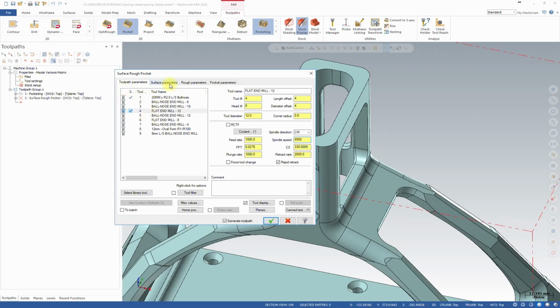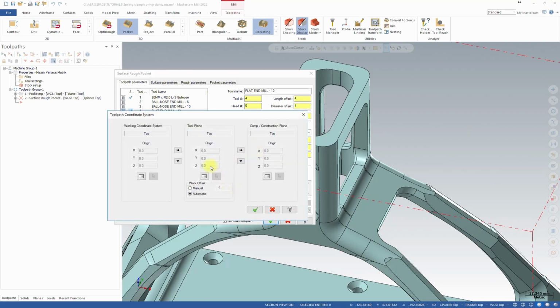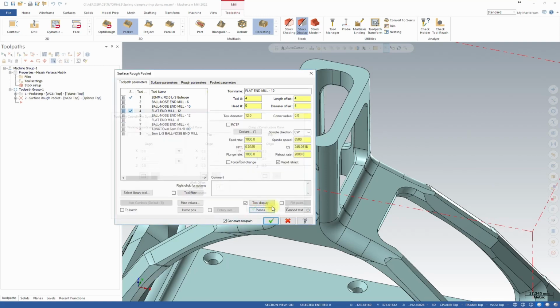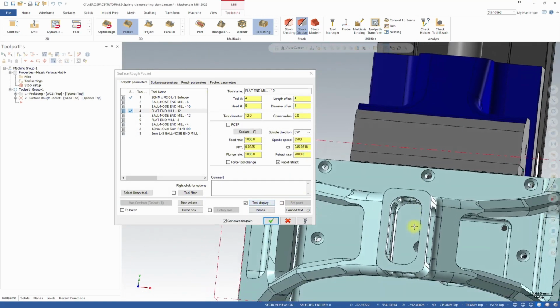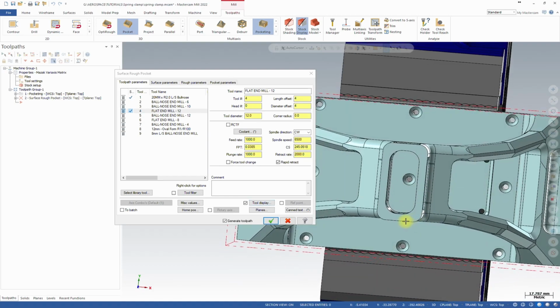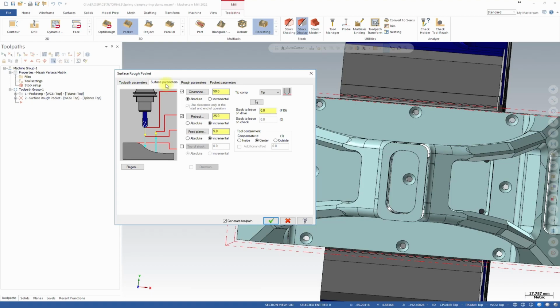And now let's go to surface parameters. Oh, before we go, let's check our planes. We need to make sure that our tool plane and construction plane are on top, because we are approaching the part from the top. And the cutting tool is always normal to the tool plane in 2D and 3D toolpaths. Okay, so let's move to the next tab, and it is surface parameters.